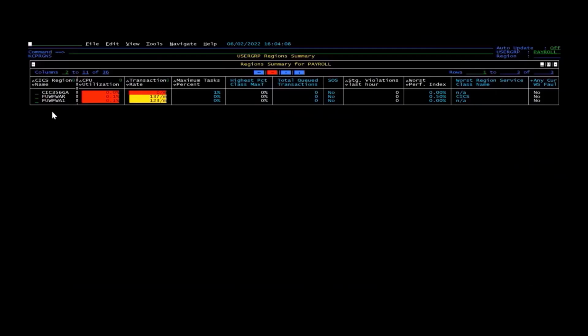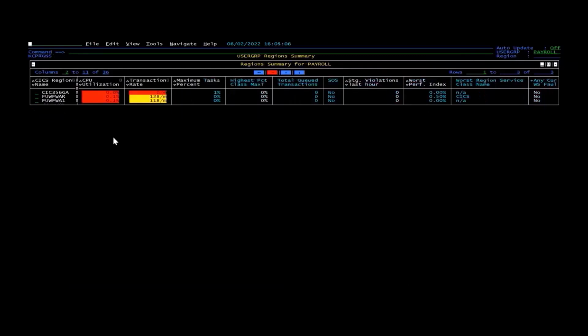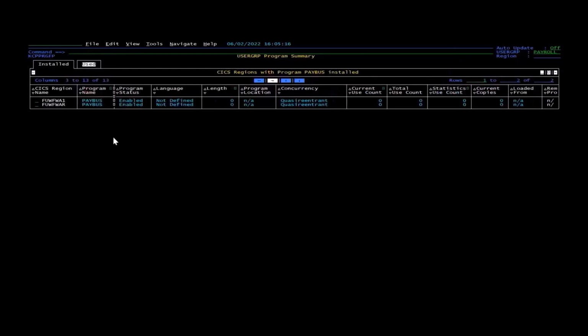Now, one advantage of building user groups is when you issue a command such as a find command, I could say find active for all active transactions, OS asterisk for everything to do with OMEGAMON, for example, and you'll see that that find command is processed across the user group. So the user group remains payroll, and it'll show me all the transactions that start with OS across that particular group. Or for example, I could do something like find program pay us, and it'll find that program across all the regions within that particular group.